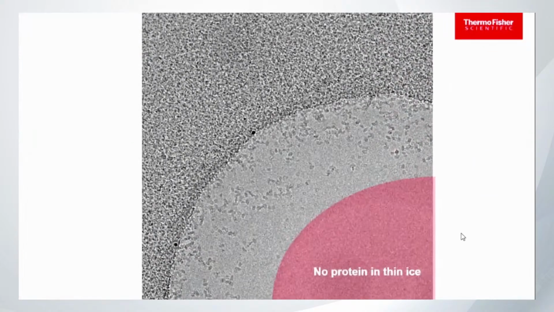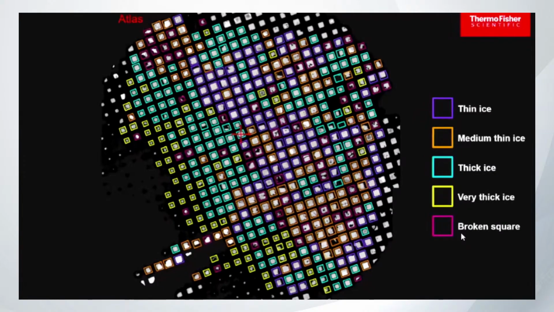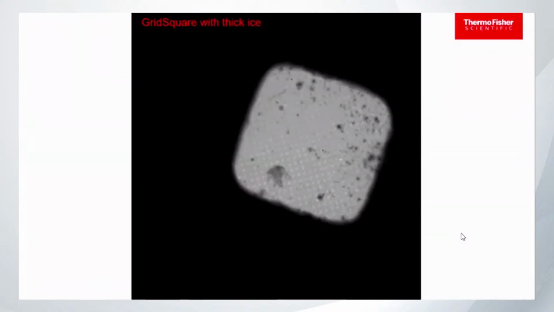Those are proteins. But what is the problem here? All the protein is stuck in this area. I have nothing here. So the particle distribution is not perfect. I will be like, okay, I can still collect data on this, but I will see if I can get better. So I can go back to the atlas, the low magnification image, and I can select right now a square with a thick area, with thick ice.